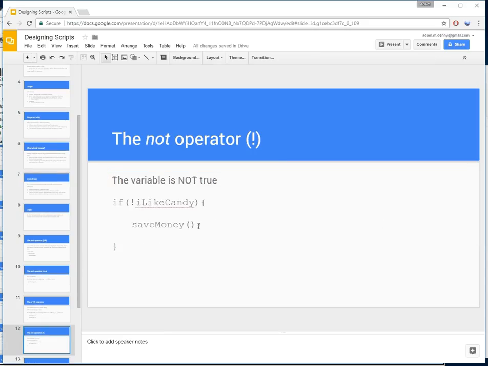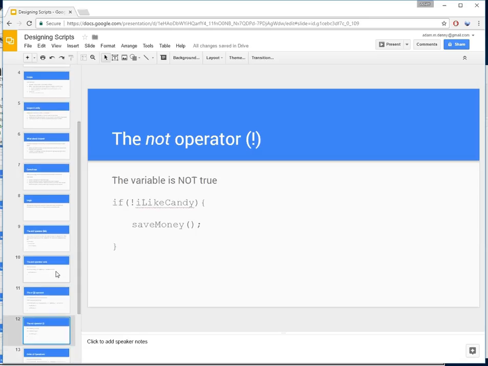Then the other common one we've got here is the NOT operator. The NOT operator essentially evaluates whether or not the statement you've provided will be false. So if I don't like candy, then I can save some money. Basically what this block is going to do is it's going to say if I don't like candy, or if I like candy is false, then we're going to run the save money method.